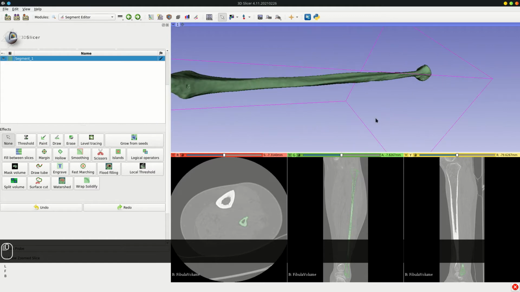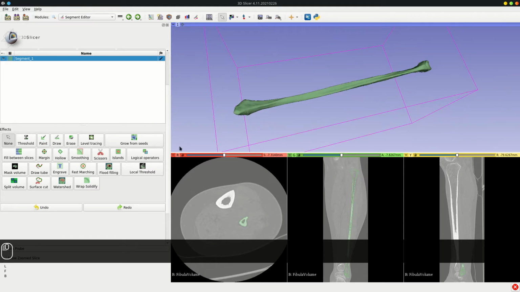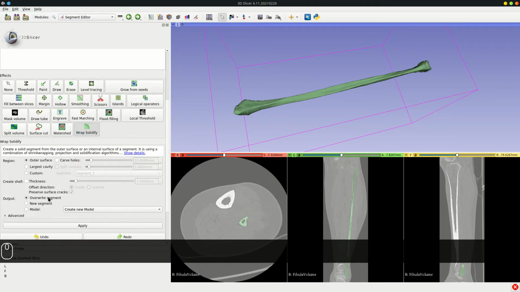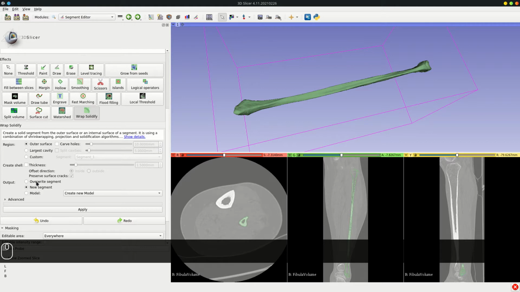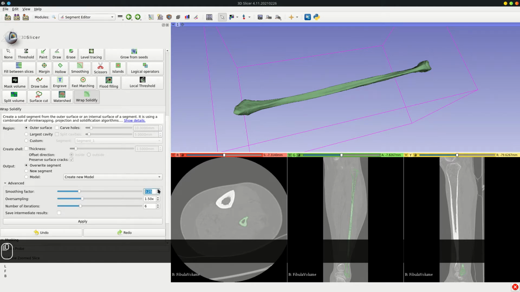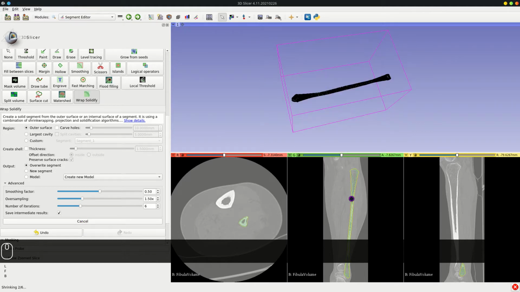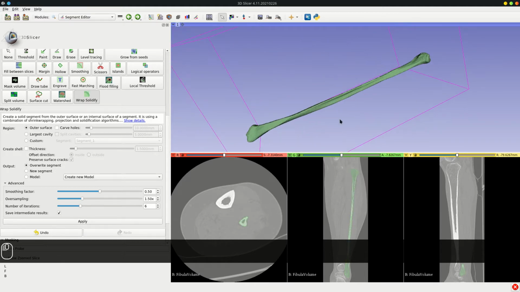Now to fill the surface defects, we can either use the closing holes option under smoothing functions or use the wrap solidify function. Here I will use the wrap solidify function as it will not only correct the defects but also solidify the segment. If you want to visualize how this works, you can enable save intermediate results under the advanced tab. But beware that this will increase the computational time. Now it is done.